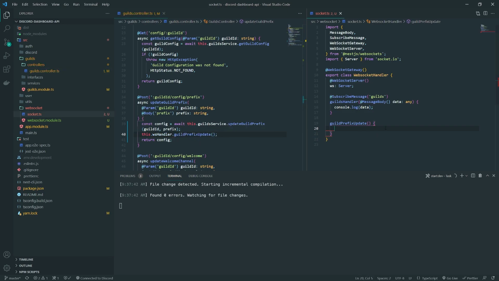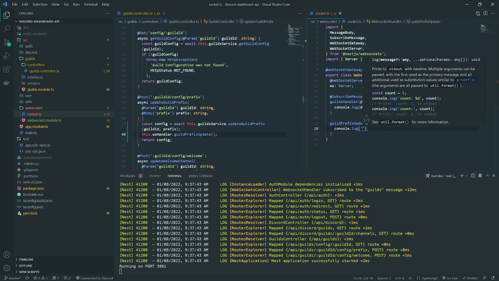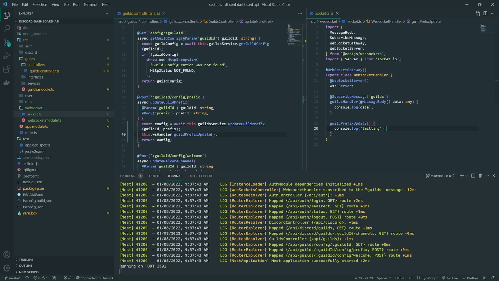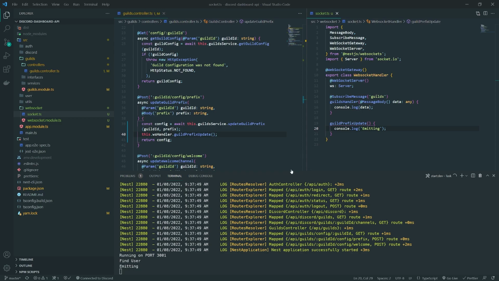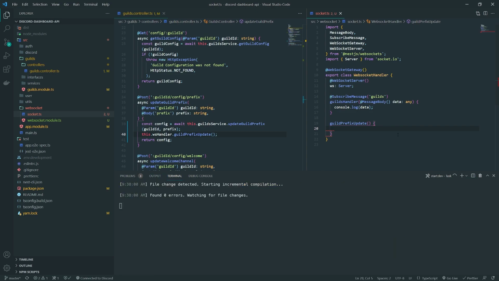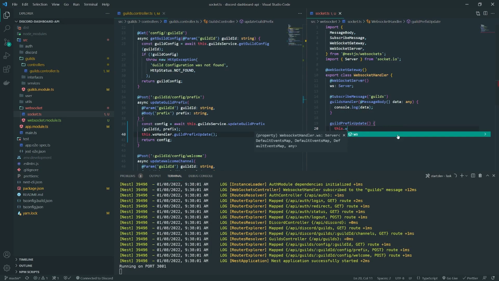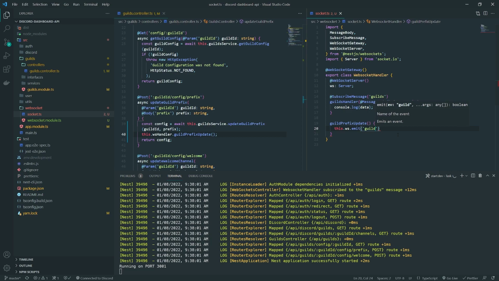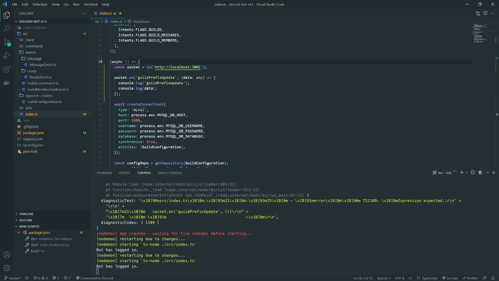Okay, so when I call this, I'll just do a console log, emitting. Okay, so let's go back to the front end. So okay, perfect. It does call this method. Now let's actually make sure that it can reference the server, so hopefully there's no null issue. So this.ws.emit guild prefix update, and I'll just pass in an empty object for now. So yeah, guild prefix update.